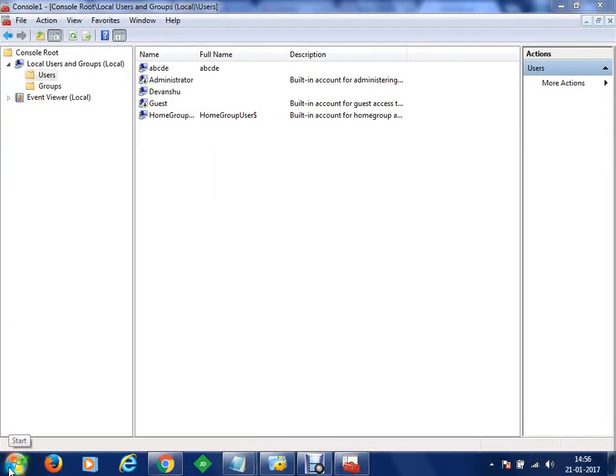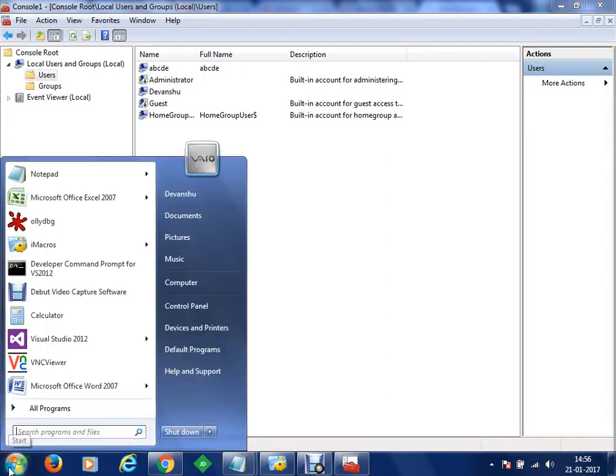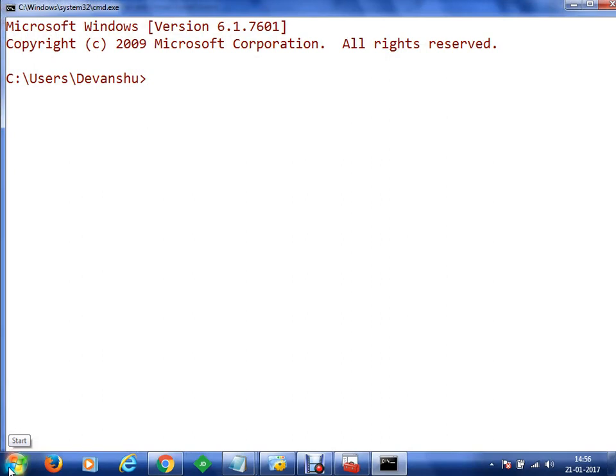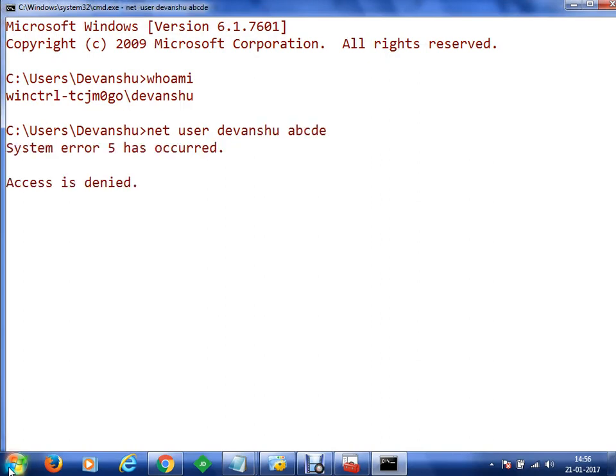Since we have loaded the local account, let's just press enter. So we are into Devanshu at the moment. I have again executed whoami. At this moment I am with limited privileges for the local user, and now if I try to change the password for Devanshu to ABCDE, you can see that we cannot do that now. So in case you have a local user and the local user has a password set, and you want to deny changes to the password, you can set that property.